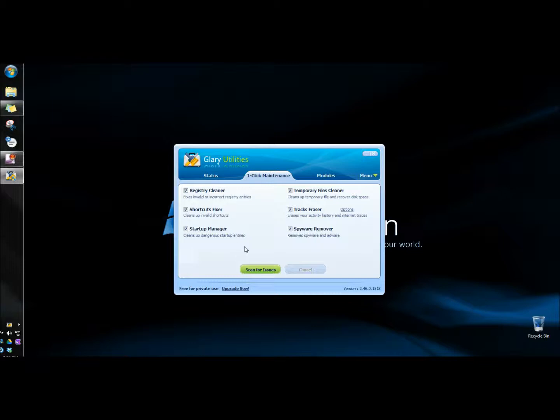These are your cleaners. There's the Registry Cleaner, which fixes invalid or incorrect registry entries. Shortcuts Fixer cleans up invalid shortcuts. Startup Manager cleans up dangerous startup entries. Temporary Files Cleaner cleans up temporary files and recovers disk space. Tracks Eraser erases your activity history and internet traces. Spyware Remover removes spyware and adware.